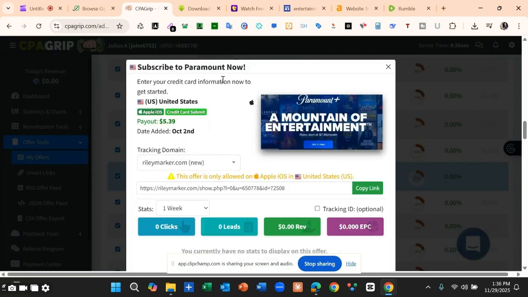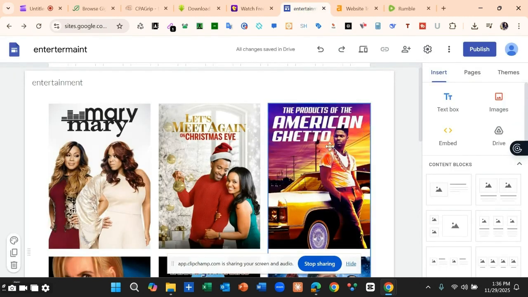If I choose this one, it says subscribe to Paramount. This offer is from the United States, and the moment this offer is converted, you are going to make $5.39. What we need to do here is click take the affiliate link. When you click this affiliate link, you come back to this offer here. Then you click on this one. You click on this one.